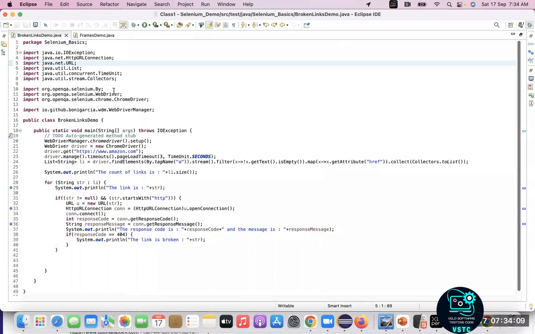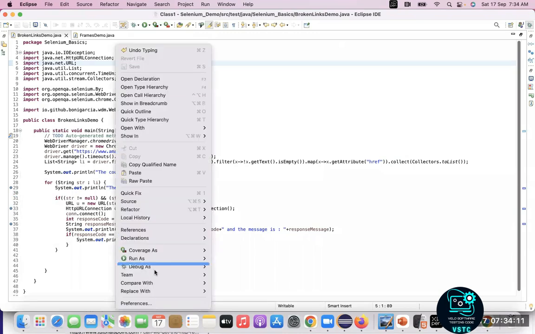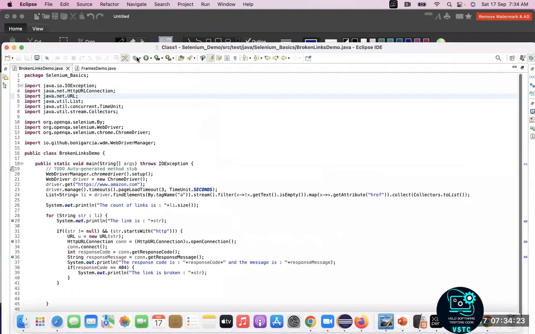Once you add the breakpoint, you can run it in debug mode. Normally you can just run an application, but if you want to open it in debug mode, you can use this Debug As Java Application option, or you can also find it at the top. This is the option to debug it.